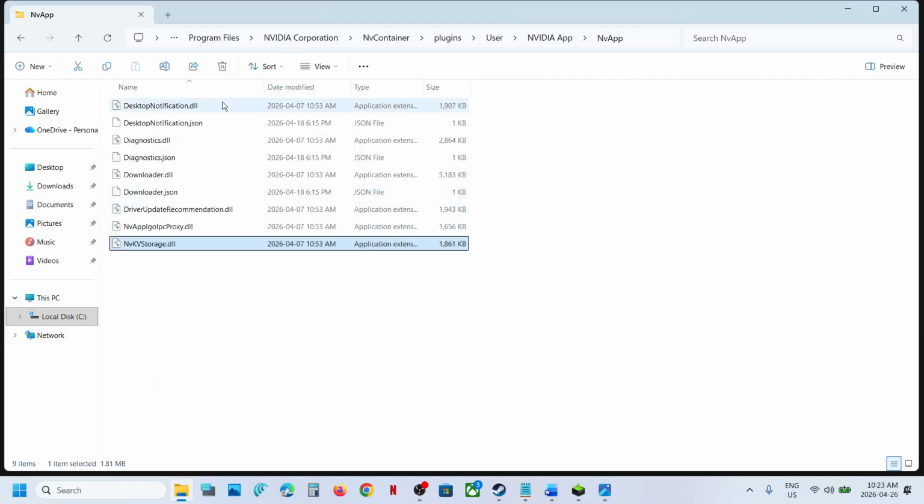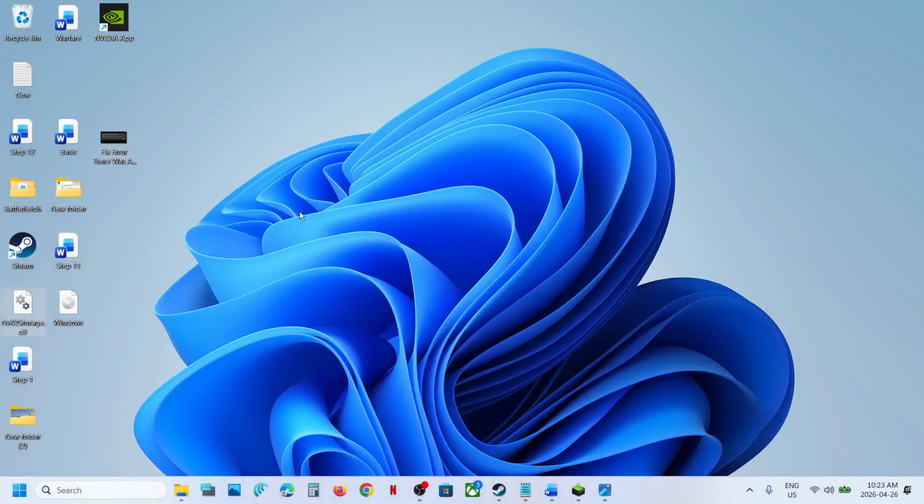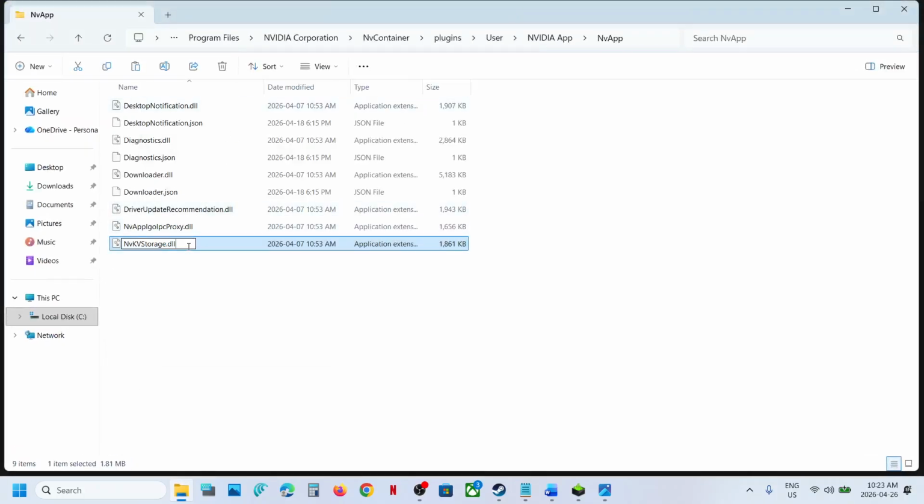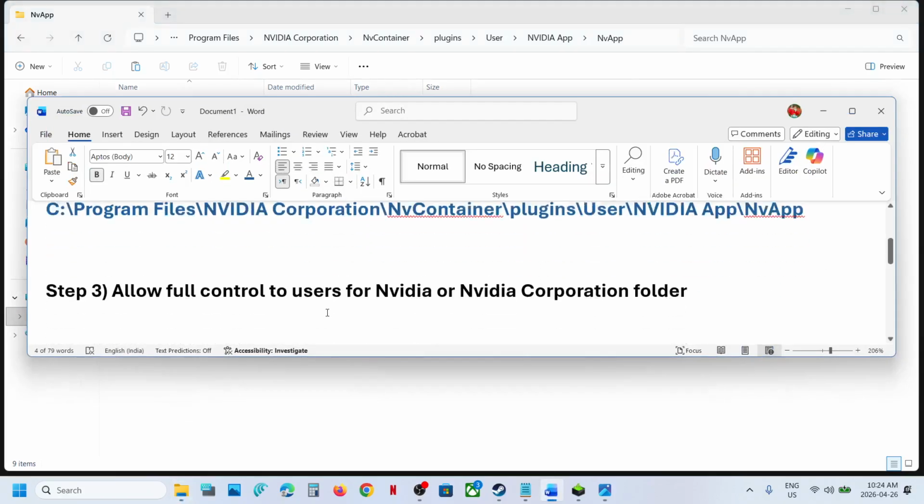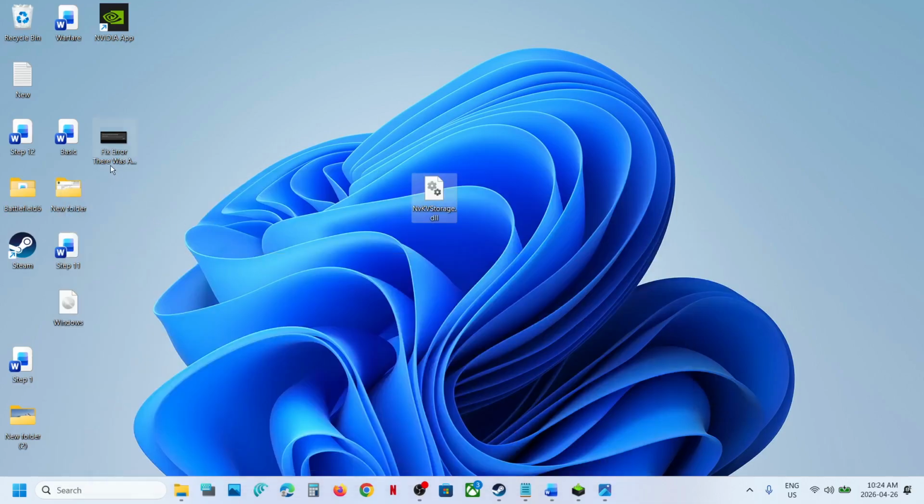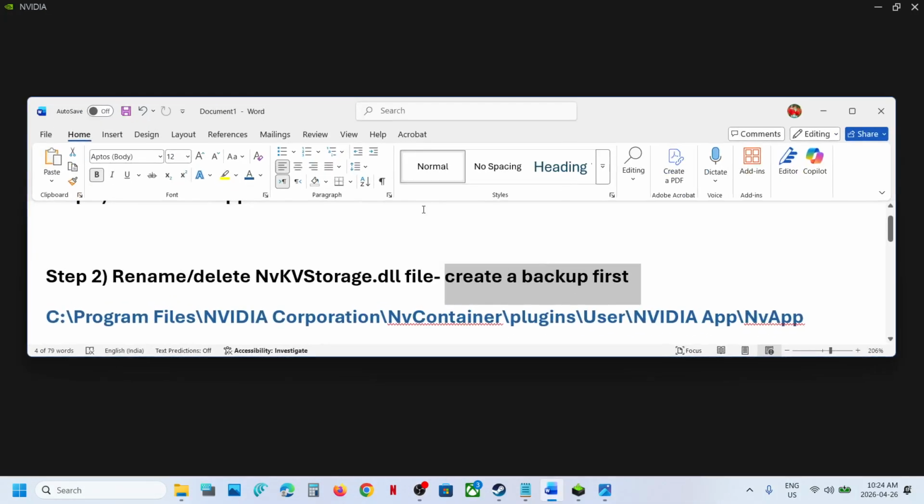Copy this DLL file. Create a backup first. Once you have a backup created, now you can rename it or you can delete it. So I will just rename this. Once you rename it or once you delete it, now you can try to launch NVIDIA app and then check. Still not working. The next step is, if you face any problem, you already have a backup, you can put the file back if you face any problem.